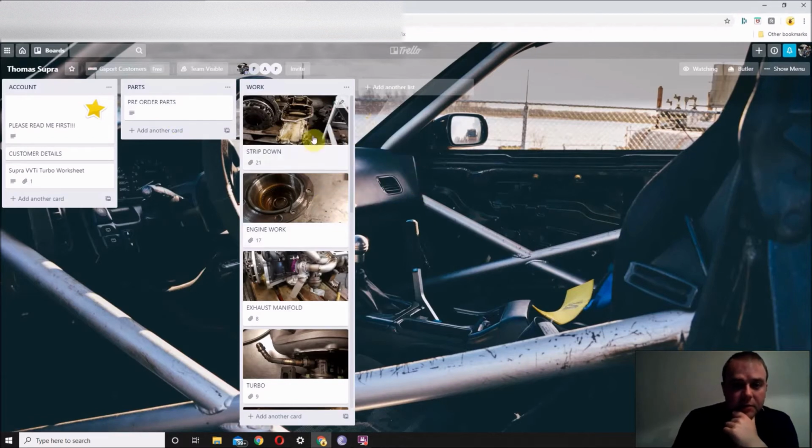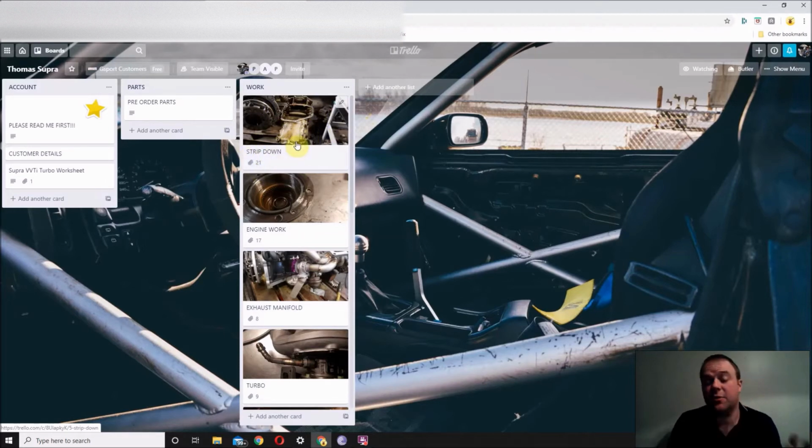So we'll jump into these pictures here now. What you'll see in this worksheet is different cards. Each one of these is a card, and within these cards there are a number of images, comments, all that sort of stuff. So what you'll see here is there are 21 attachments within this single card. This is the stripped down card, and there are 21 attachments. In other words, there are 21 pictures in this card of the stripped down process.